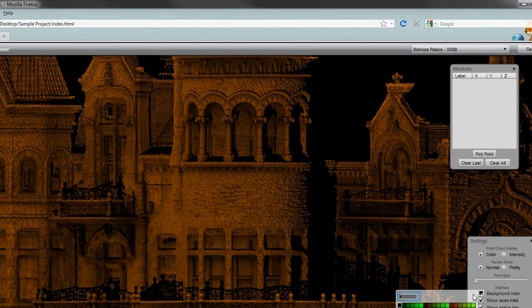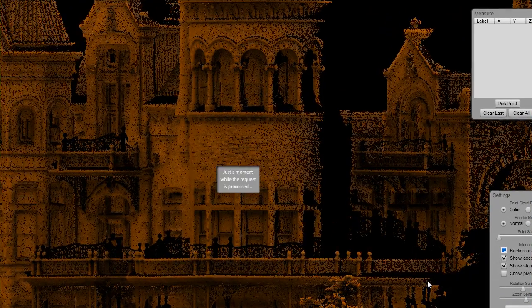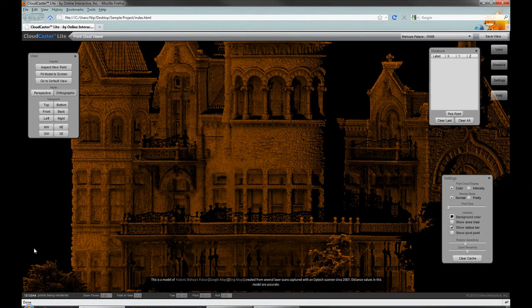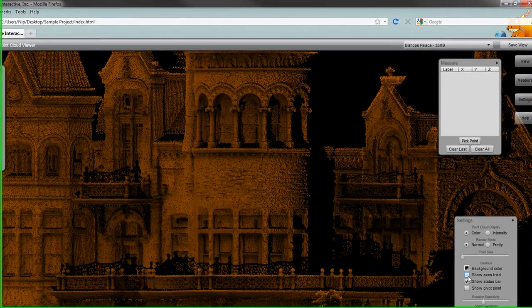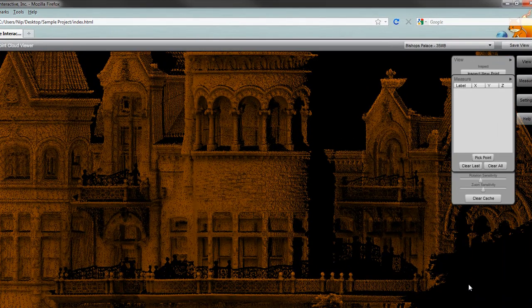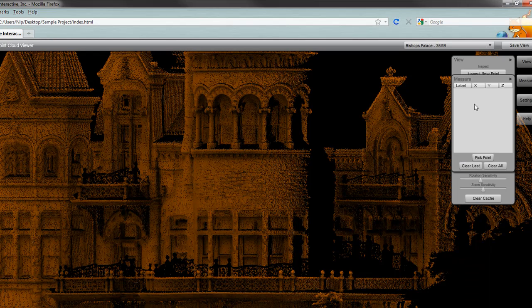You can change the background color of the viewer. You can directly enter any custom value you want, or you can choose from the included palette. And that's not a good color. You can turn off the axis triad and you'll see it disappears from the bottom left. Turn it back on. You can also toggle the status bar off and on. You do that, the screen resizes. And turn it back on here.